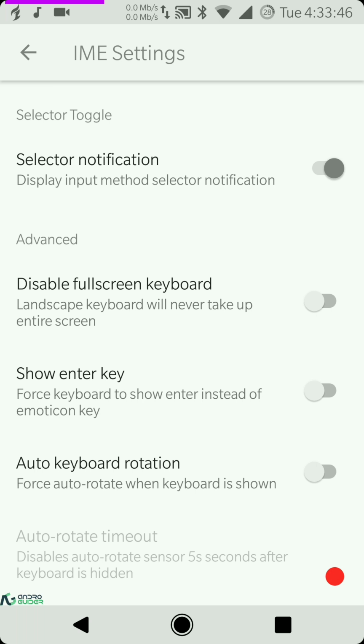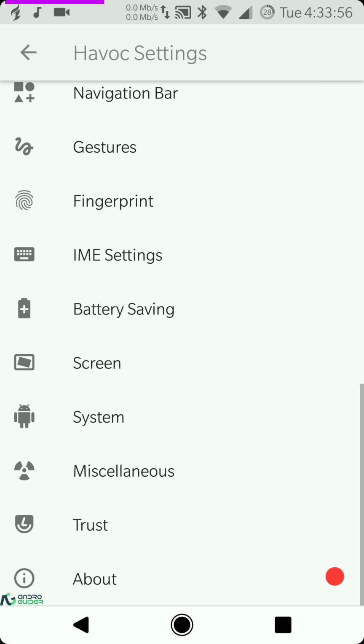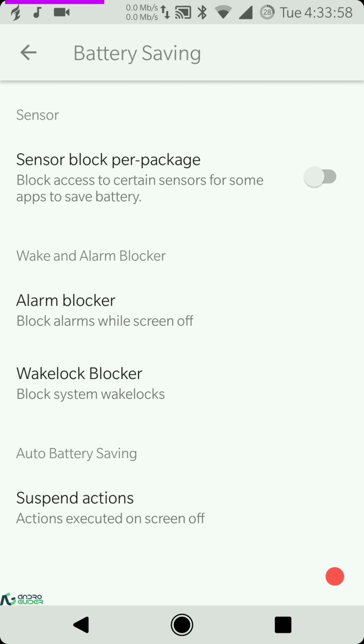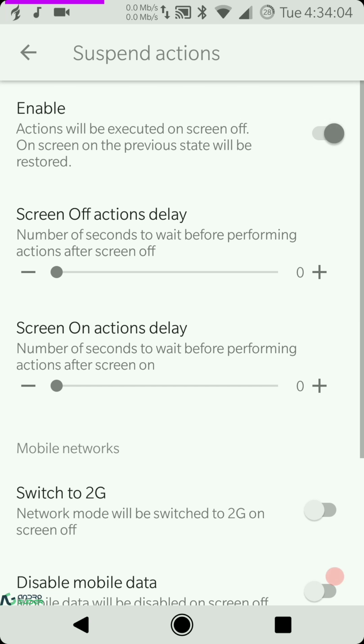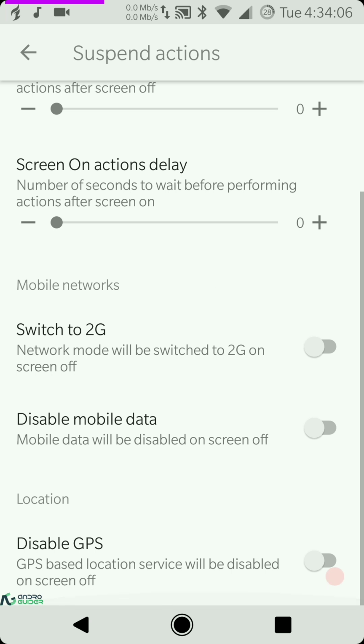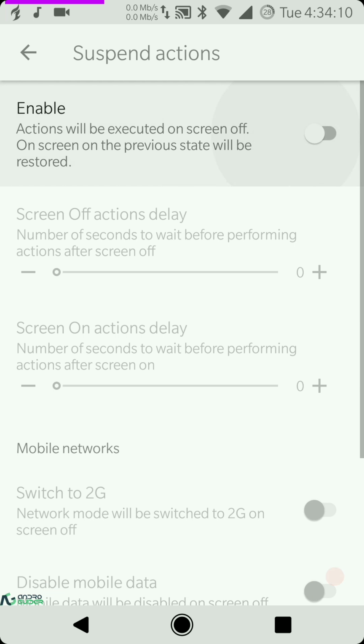IME settings, selector notification, disable full screen keyboard, show the enter key instead of the emoticon key, auto keyboard rotation, and all those you can enable or disable anything you want. Battery saving settings, sensor block per package, you can block alarms, wake locks, and suspend actions. So these are the settings which we have. Switch to 2G, disable mobile data, disable GPS. You can just configure everything.